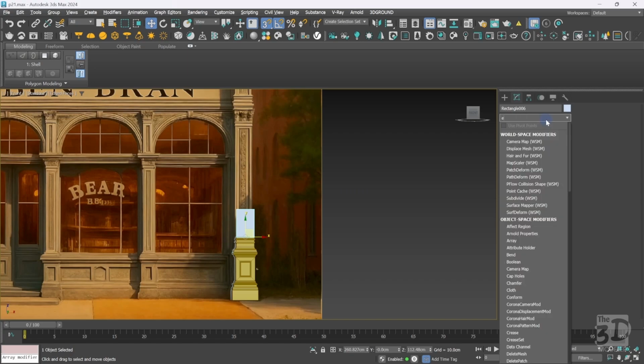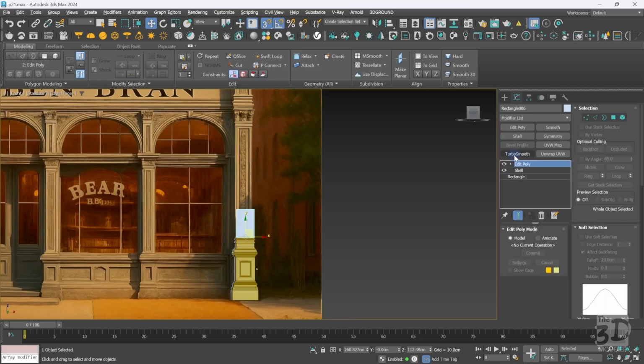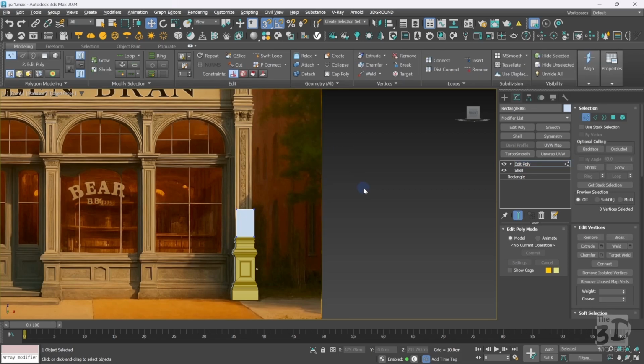Then let's apply a new editable poly modifier to our 3D object. Let's enable the vertex editing mode by pressing shortcut 1. Then let's select this group of vertices and let's adjust the height of our shaft to match the one in our reference image like this.